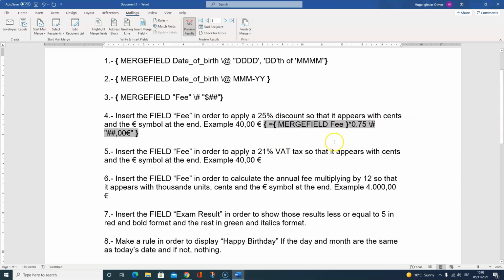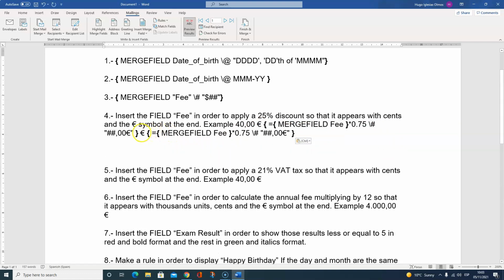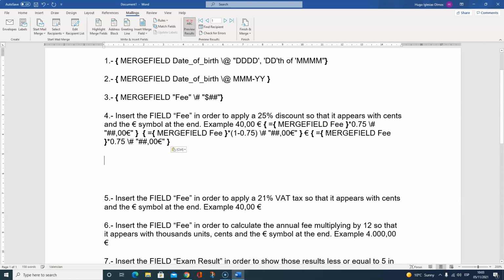Well, there are many other ways to calculate a discount. Like, for instance, let's copy and paste it over here. One of them could be, for instance, something like that. 1 minus 0.75. We can also do something like that. Let's try it. Let's try to do it like that.